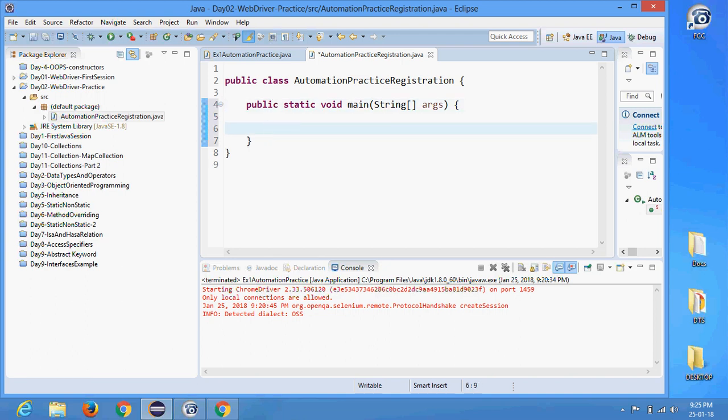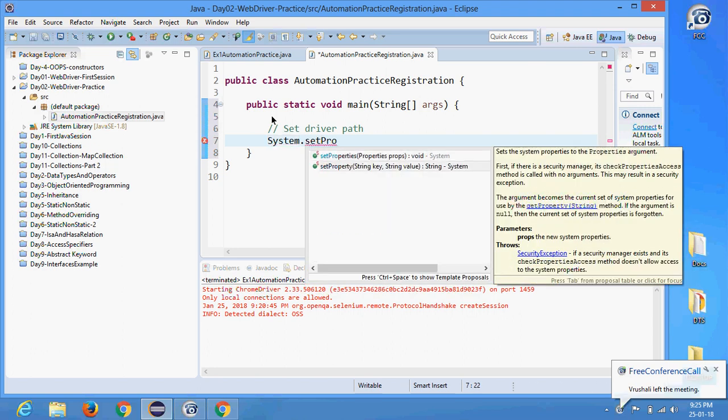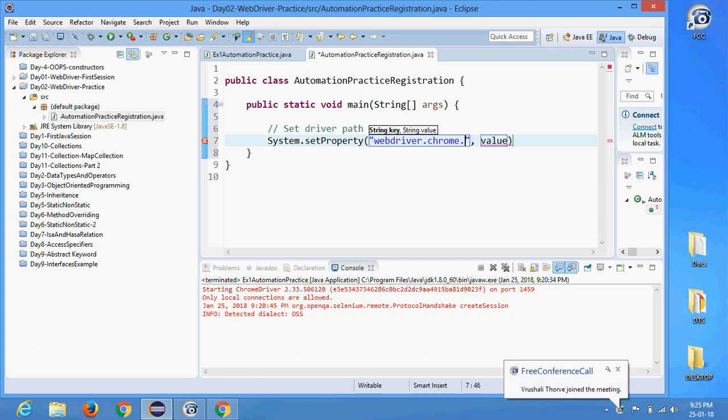Okay. And the very first thing, again, you have to repeat a few steps. First thing is set driver path. How do we set that? We set using System.setProperty, the path, webdriver.chrome.driver. This is a fixed string. This is the name of your driver, webdriver.chrome.driver.